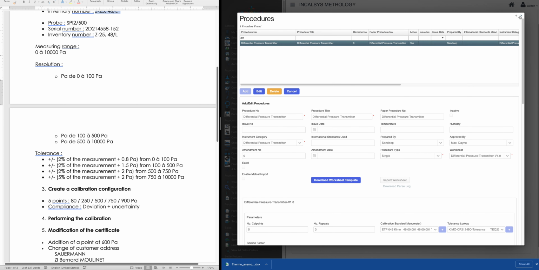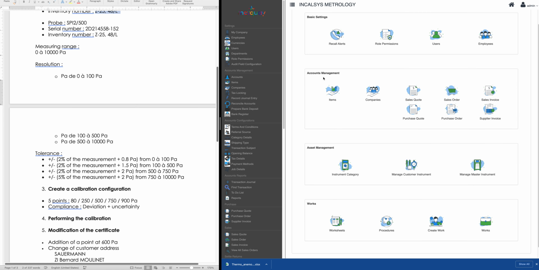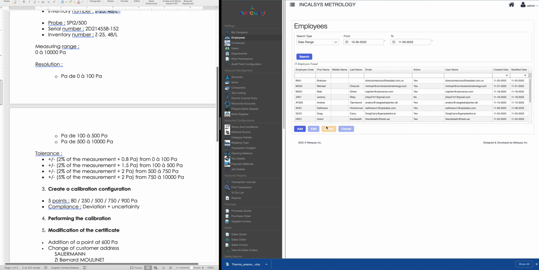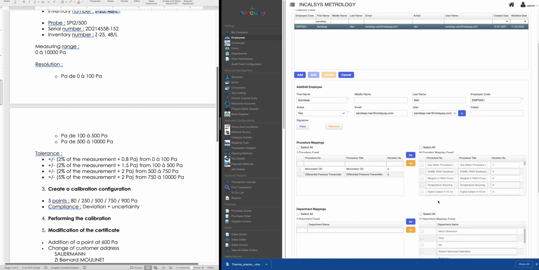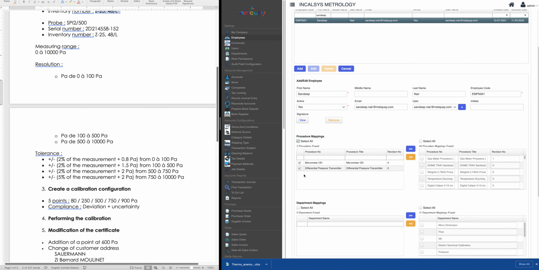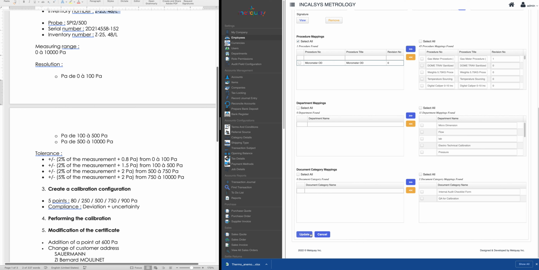Now, since the procedure is ready, I'm going to map it against my employees so that they can use it for the calibration process. So go to the employee screen. I'm going to search for Sandeep here. So I'm going to map these two procedures. Micrometer, something which I created, maybe somebody else created. So differential pressure transmitter is the one which I created. So I'm going to just map the differential pressure transmitter and update it.